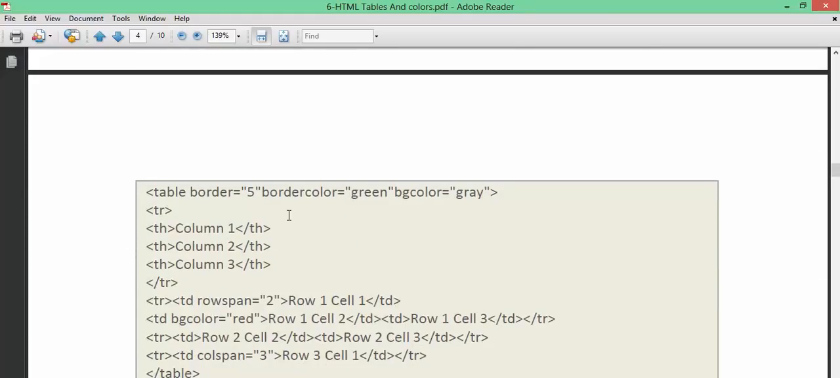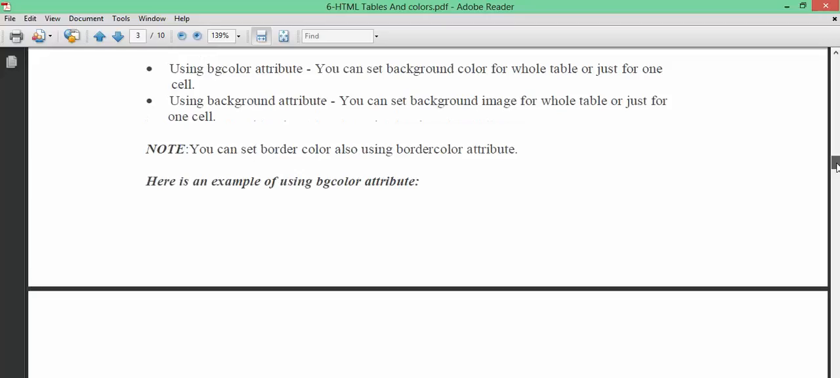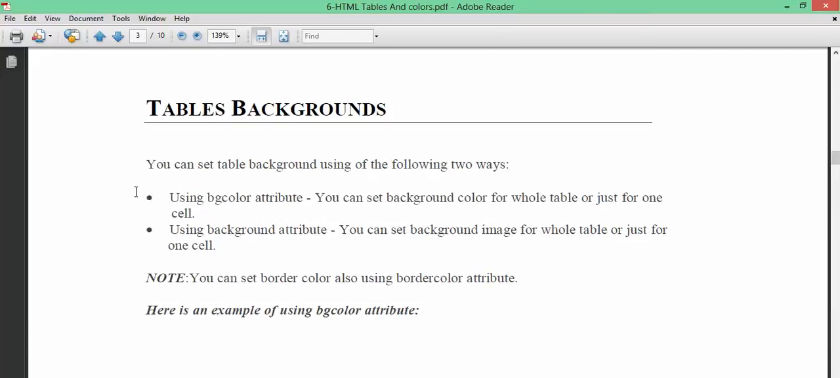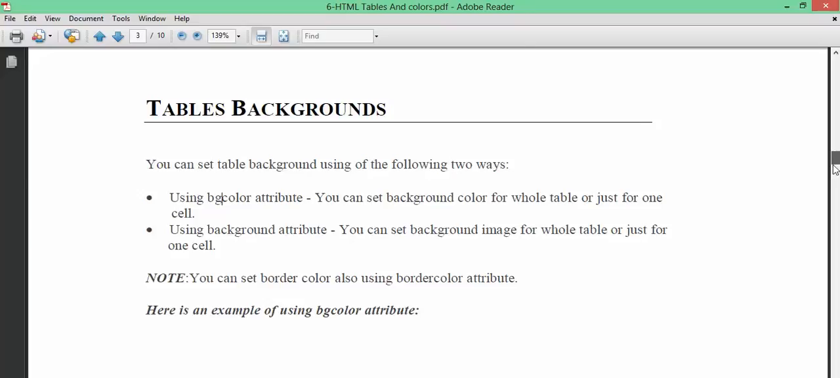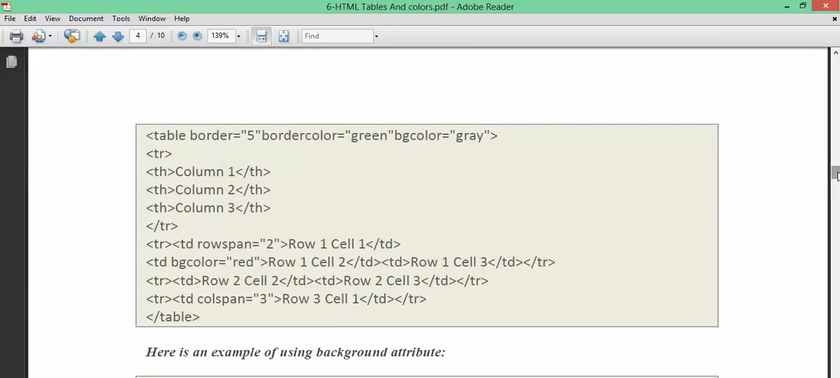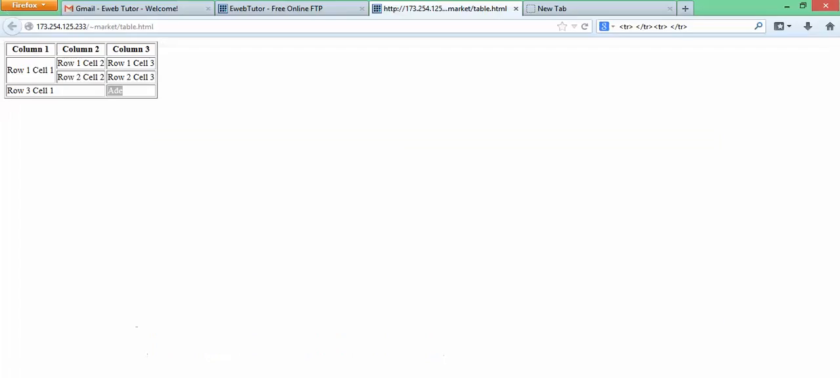Since we already have a table there, I don't need to waste my time. I just want to teach you how to set background color. So these are the two ways in which you can set background color. I will start with the bgcolor attribute. I've explained the various types of attributes that a table can have: the border, the cell padding, the cell spacing. Another attribute that it can have is bgcolor, and you use bgcolor to set the background color of a table.